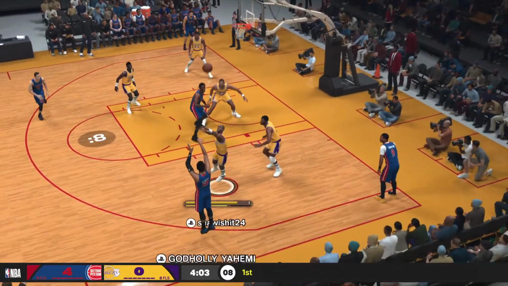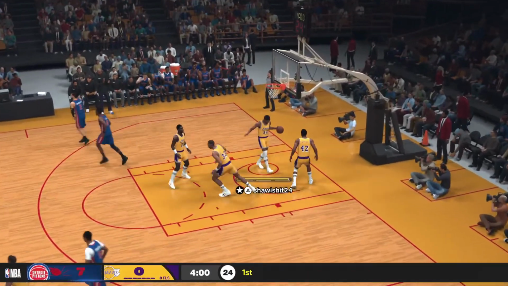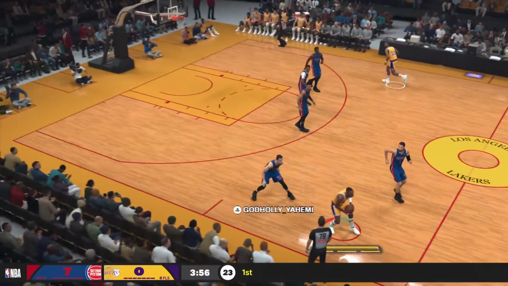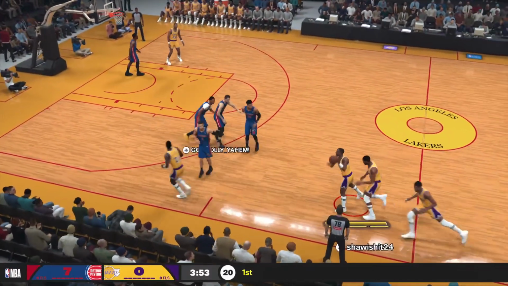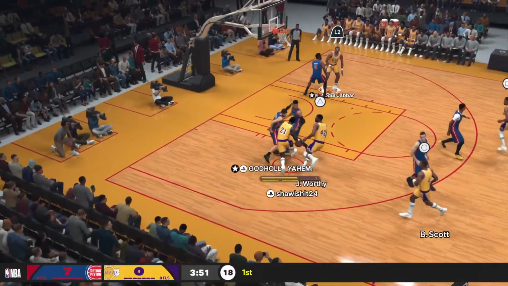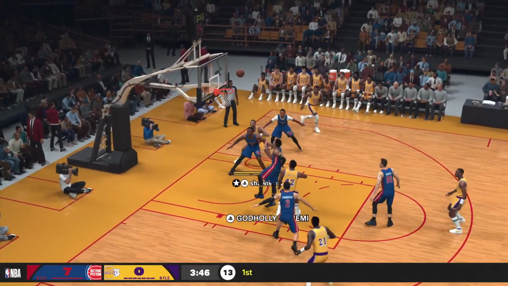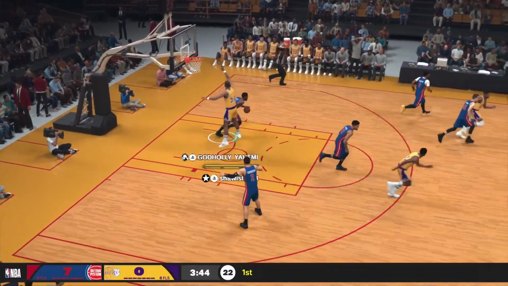Harris on the wing. From outside the arc. Sinks it from distance. And the coaches rave about Harris and his three-point shooting. It helps his team space the floor. To the paint. Looking to end the run. Duren with a rebound.